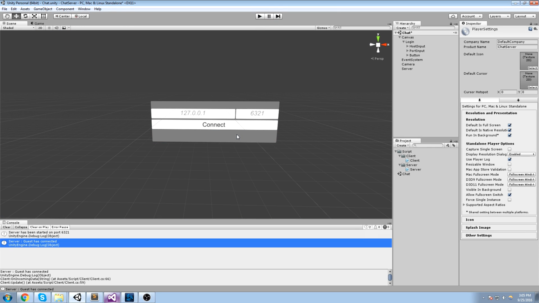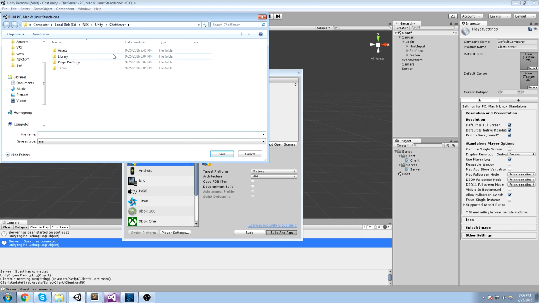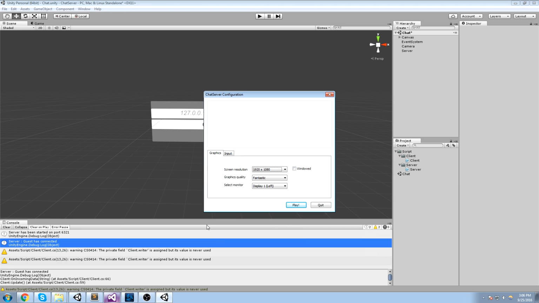Right now my client is on the same build as my machine. What I'm going to do is hit Control B, and I'm going to add this scene, then have a standalone build of this, and run it. So I'm going to say this is my chat, and we're going to wait until this boots. Okay, so here it is.